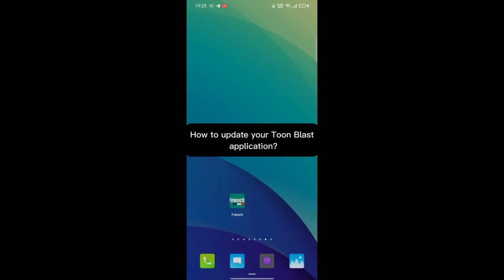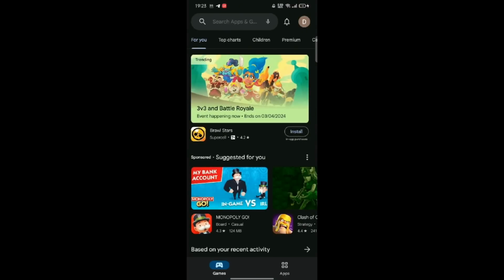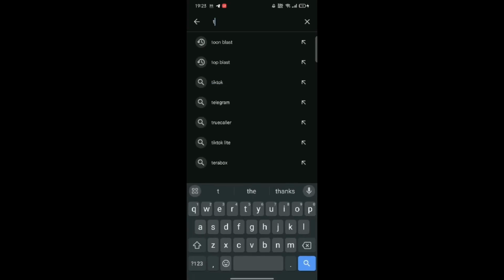In this video, I'm going to show you how you can update your Toon Blast application on your Android device. Keep watching the video till the end. To update your Toon Blast application, firstly go ahead and launch open your Play Store. On the search box at the top, type in Toon Blast and make a search. You're going to see the search results displayed on the screen.